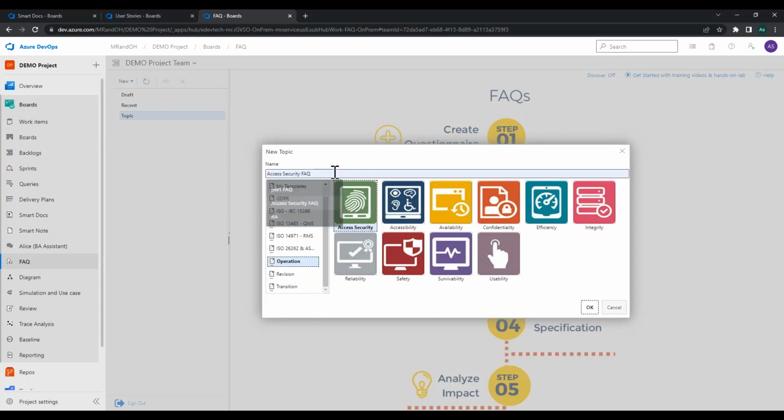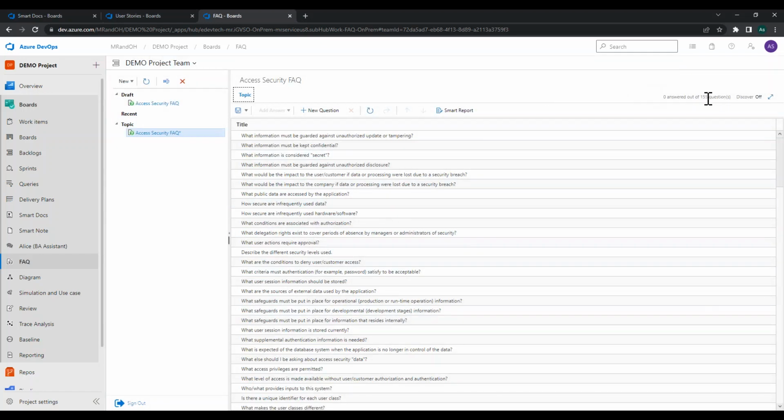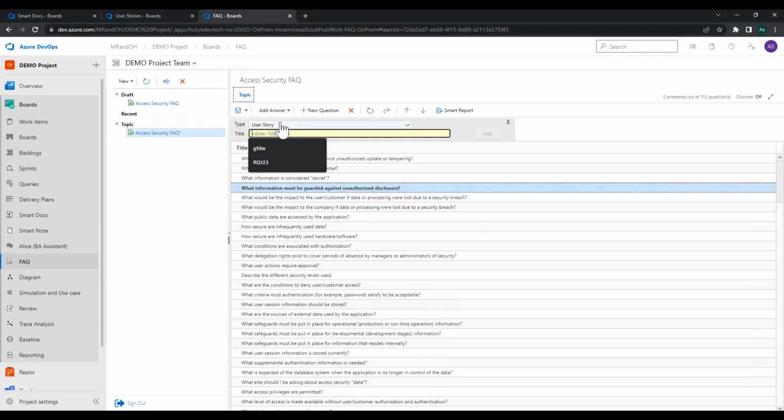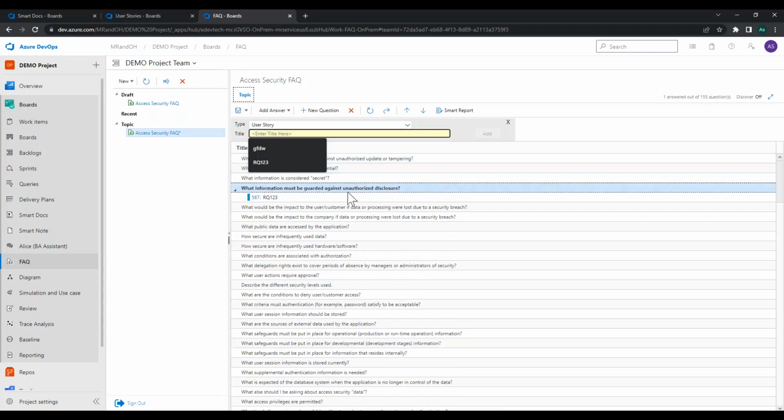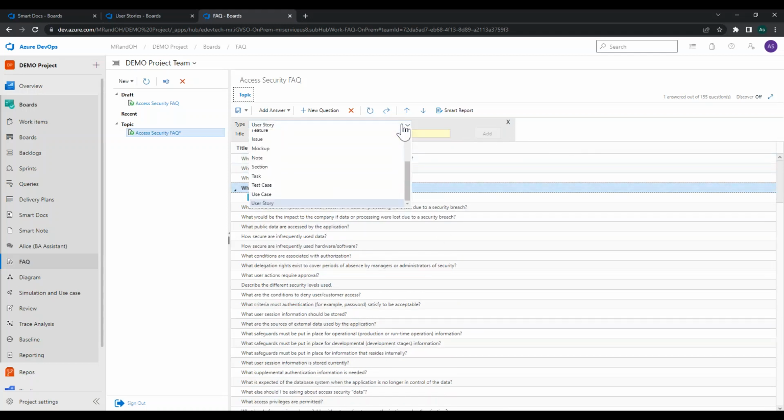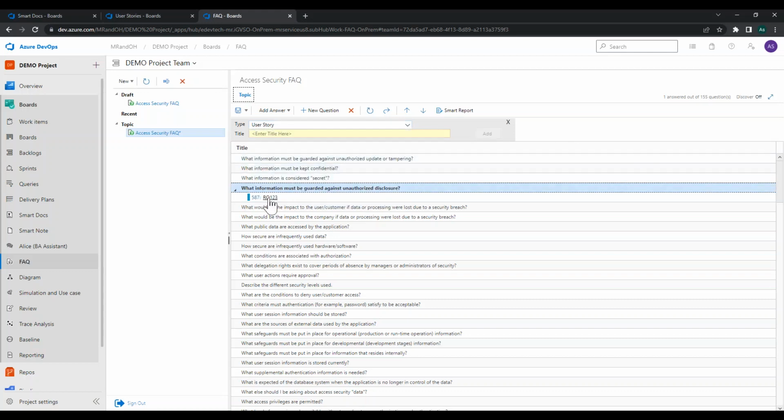So if I go to the access security FAQ, you will see we have 155 questions that are provided out of the box. You can now go ahead and answer one of the questions, and answering the question creates your requirement. You can choose what type of work item you want to create, but you ultimately create requirements or work items based on the questions you're asking. So it's an elicitation tool that many of our clients find very helpful.